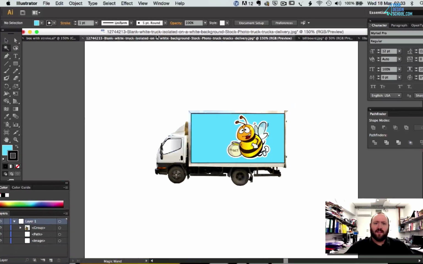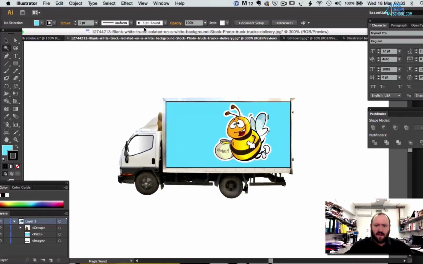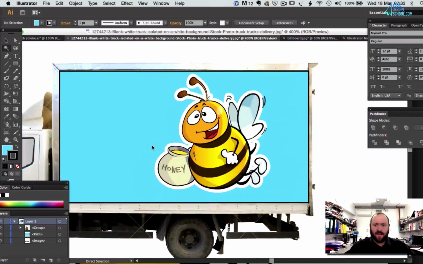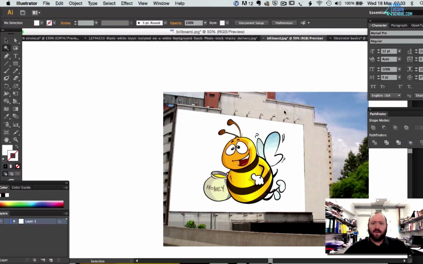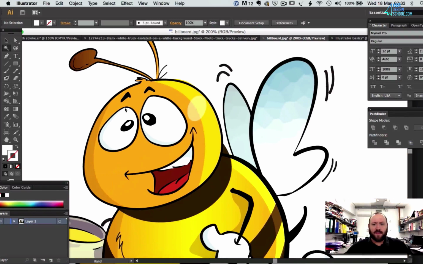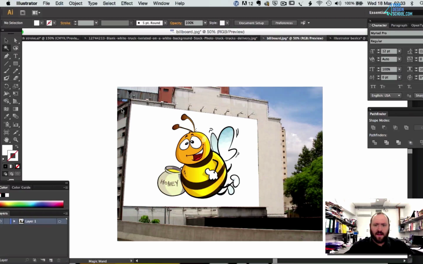So let's have a look. It could be used on the side of a truck and it would still stay crisp and clean. It could be used on a billboard and it would still stay crisp and clean. The size of a house. It doesn't matter what size a vector image goes, it will never distort.